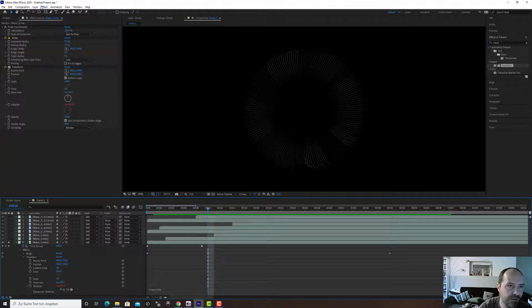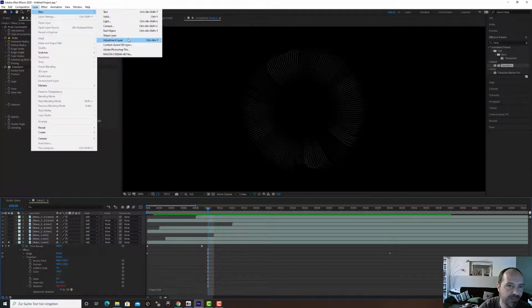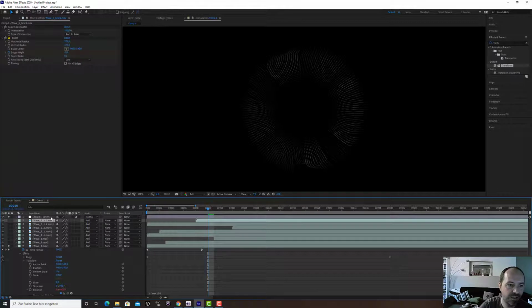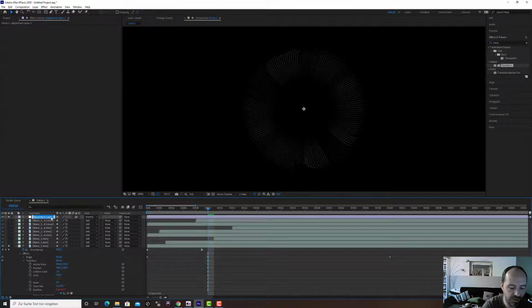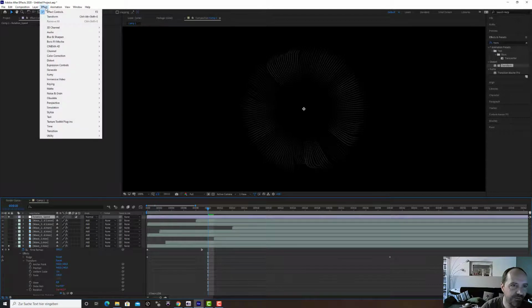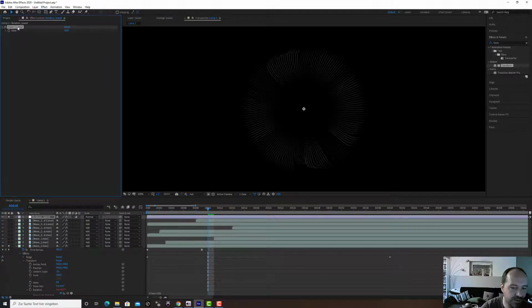So let me bring in a layer, new adjustment layer, and let me rename that to rotation underscore speed. So this is something that could be handy. So now to this, with the adjustment layer selected, go to effects, expression controls, and bring in a slider control and call that rotation rings.